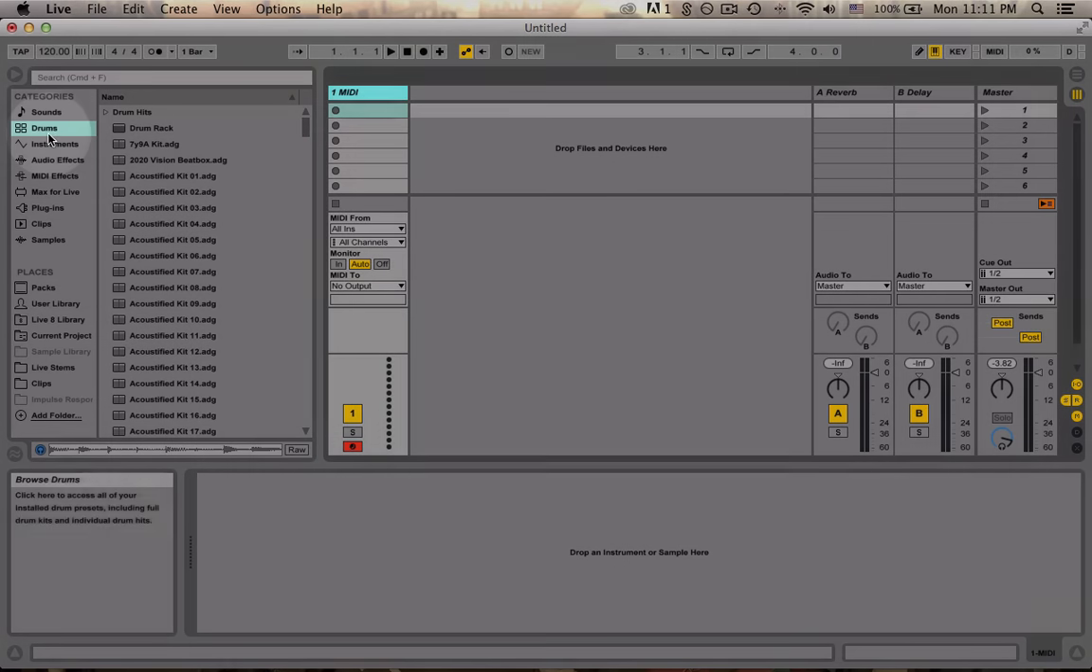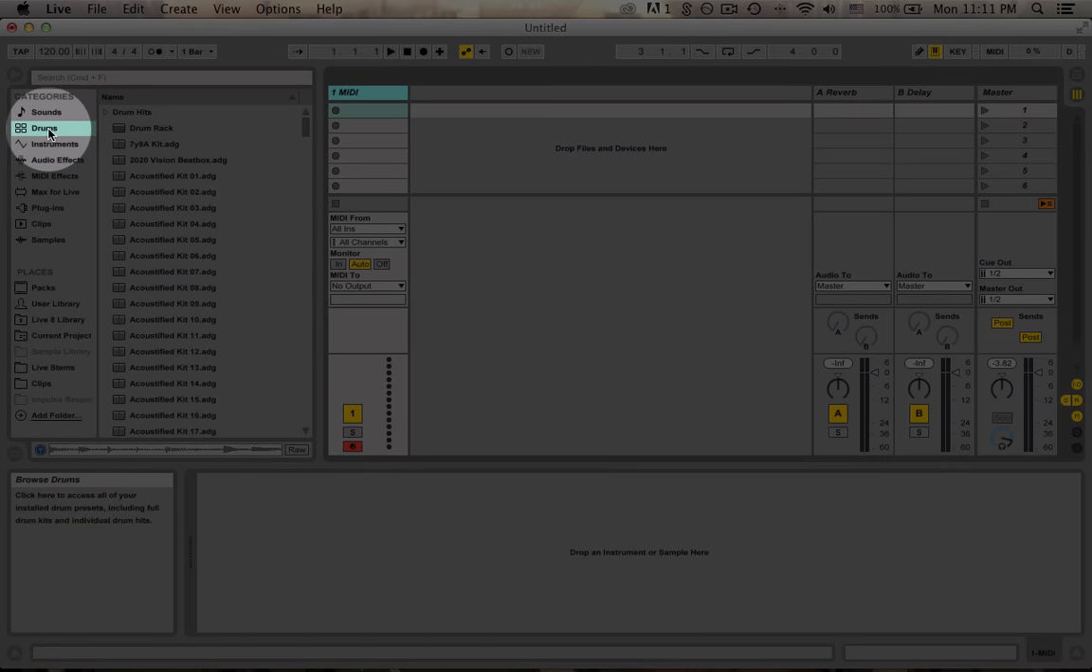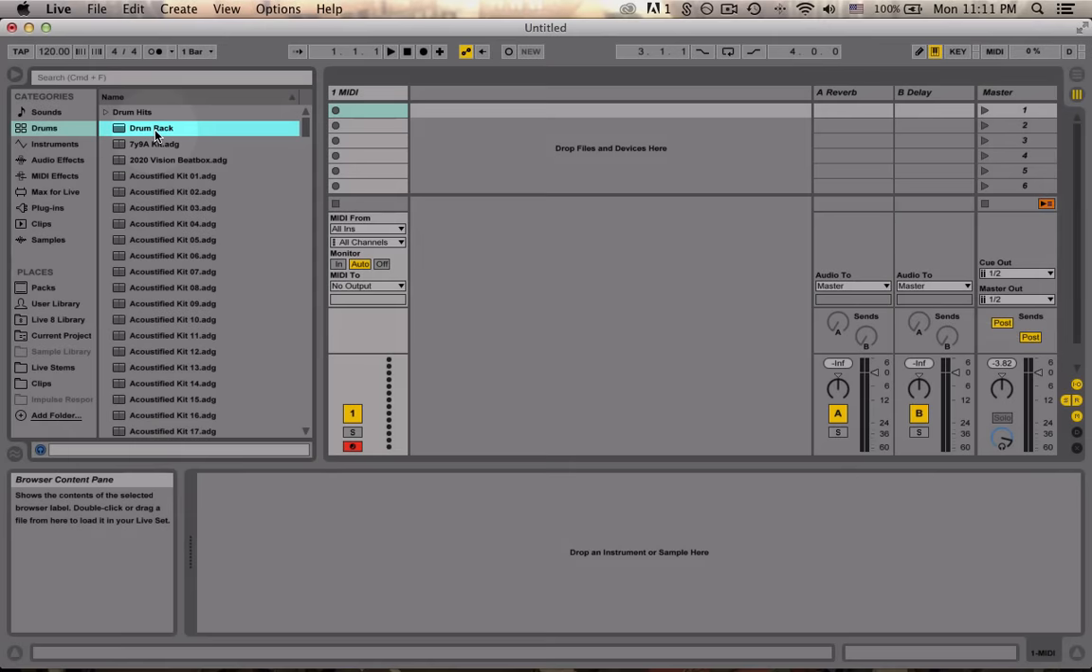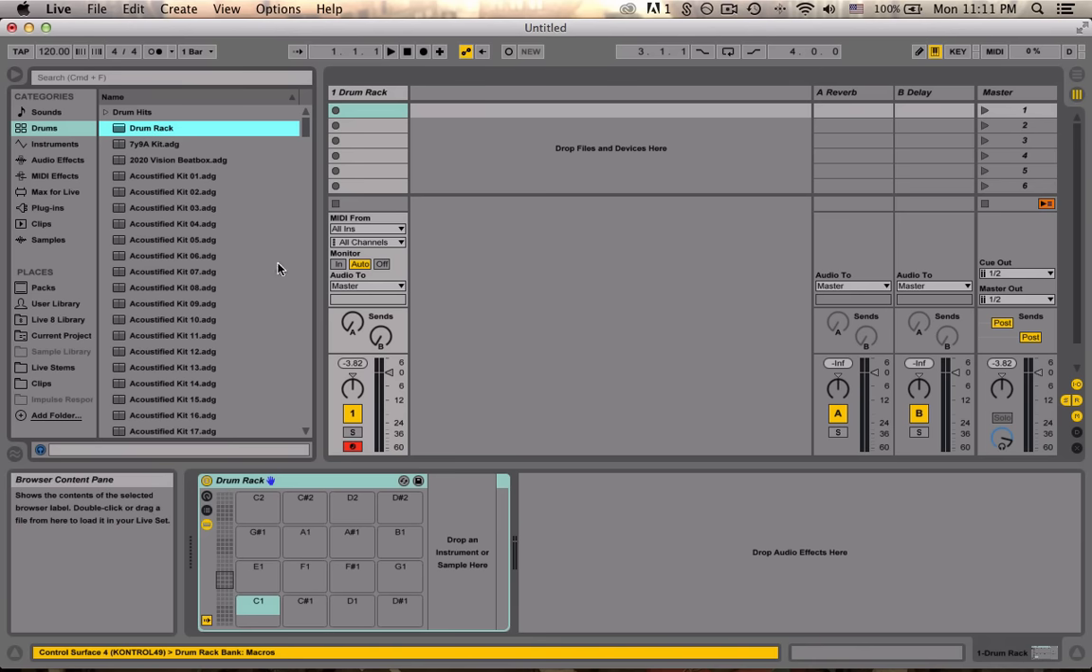I've got the drums category open on my Live 9 browser off to the left, and you can see drum rack is located right here. I've got a MIDI track loaded into my set. So let's go ahead and just double click drum rack with the MIDI track selected, and that puts a blank drum rack in this MIDI track.